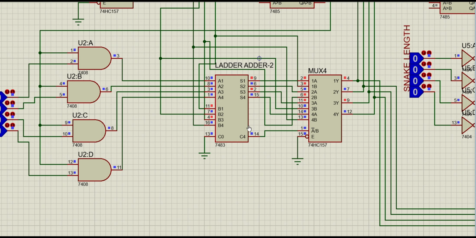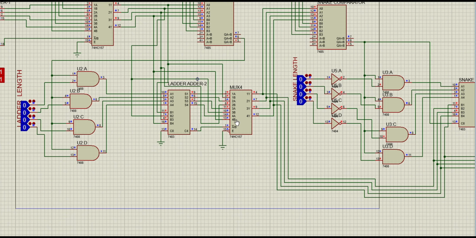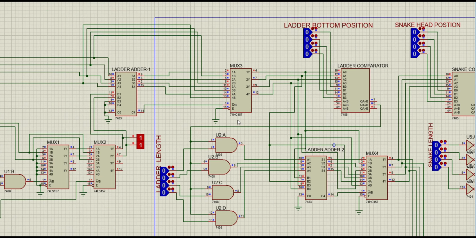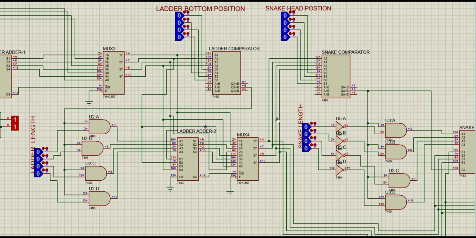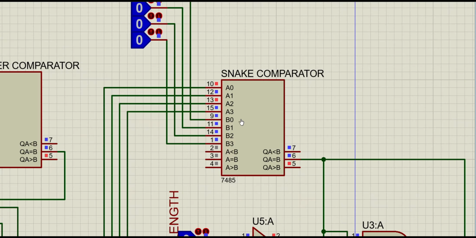So this carrier will pass 1. Because of this 1, it will remain the same as the player position. So this is the invalid case. And next we got to the snake comparator.